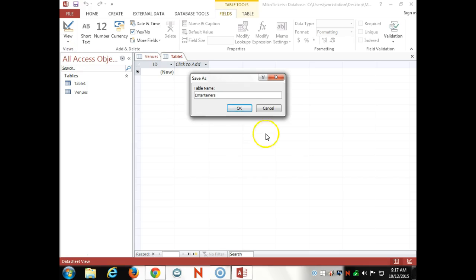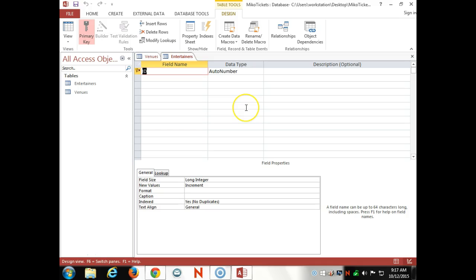So entertainers. We need a primary key. Oh, by the way, I didn't show you guys this earlier, but this key, what do you think that key means? That it's primary key. Very good. So I'm going to say entertainer ID. And that's just auto number. That'll be fine.